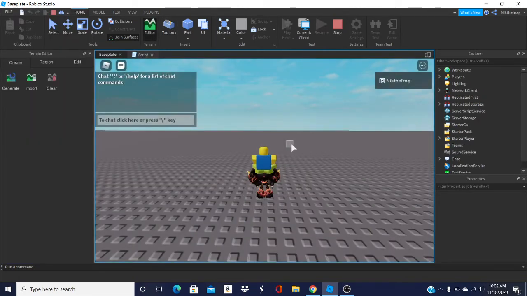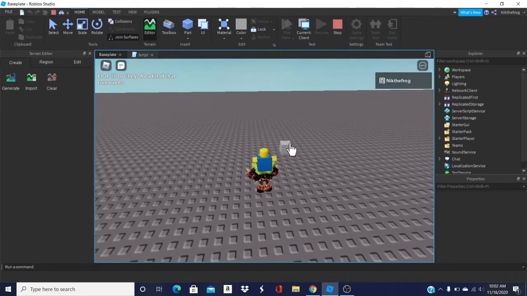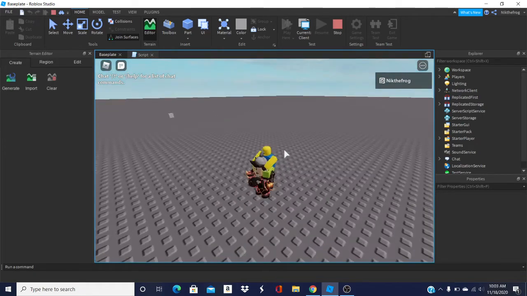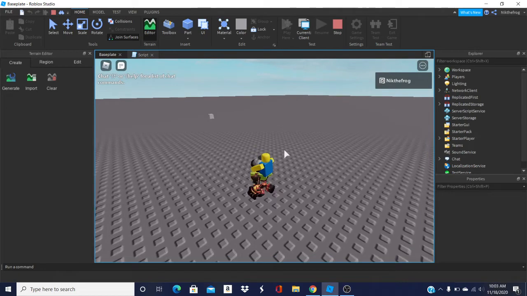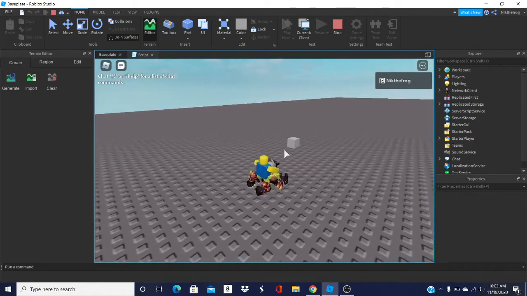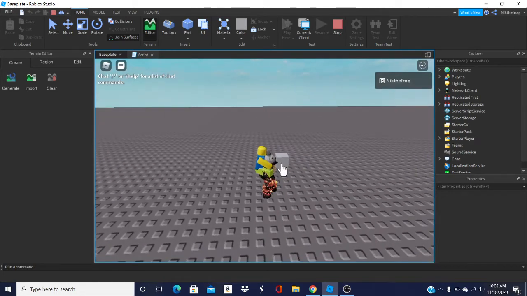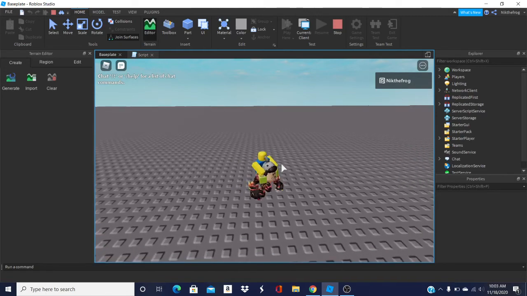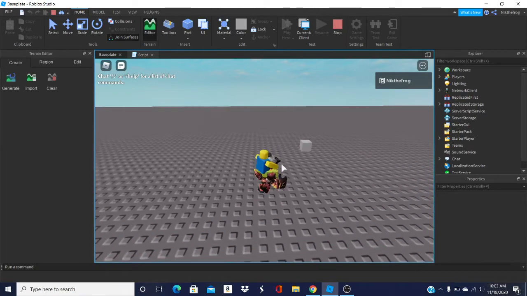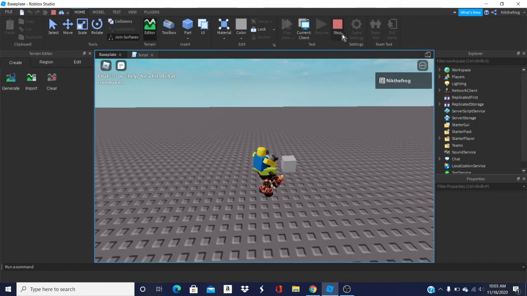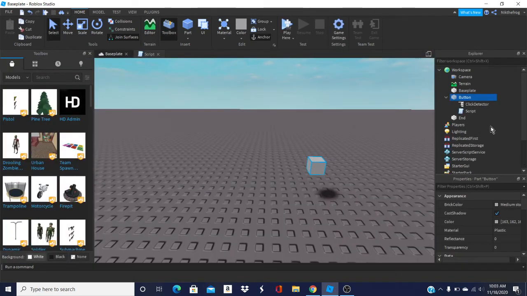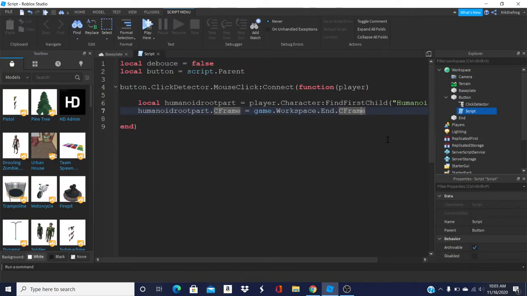And all we do is click it, if we have to be very close, and it will TP you. And it will only TP you because it gets your player, it gets your humanoid root part, and TPs you. So for example, just to show you guys, I'm going to add in the debounce, and then I'm going to start a server with 2 players.